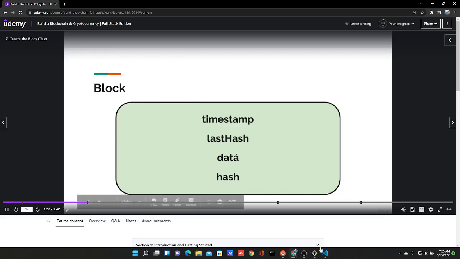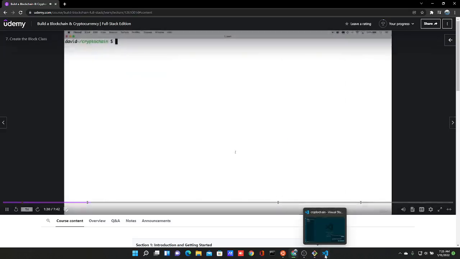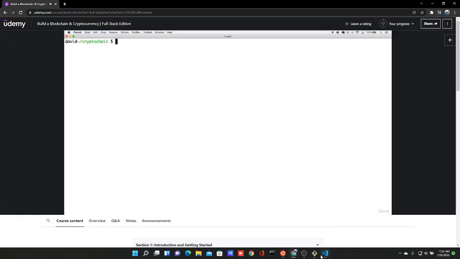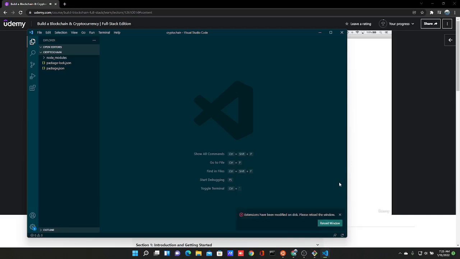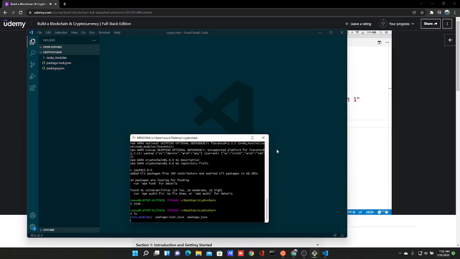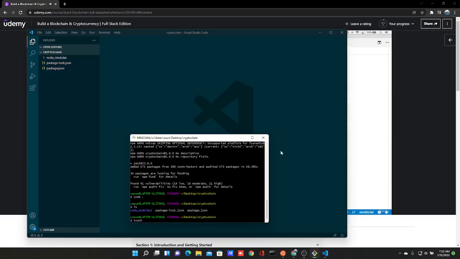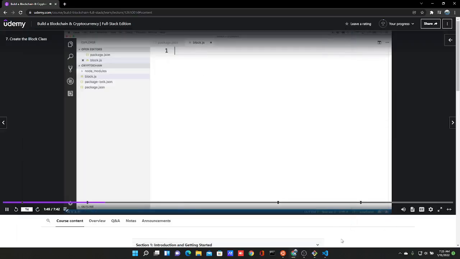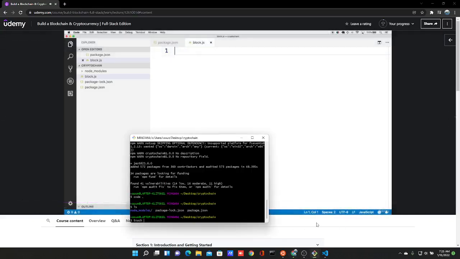JavaScript class called Block. So head to the command line, and then go ahead and open up your project in your preferred code editor. I like to use Visual Studio Code myself. So to start, I'm going to make a block.js file right at the root of the project. Do the same.